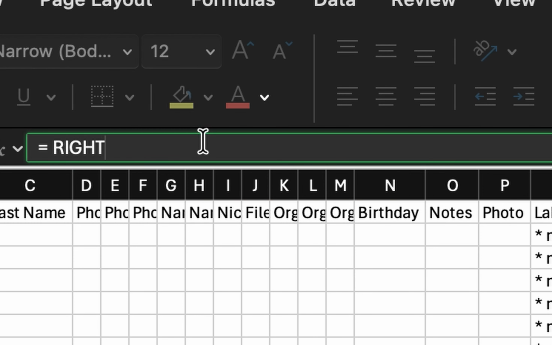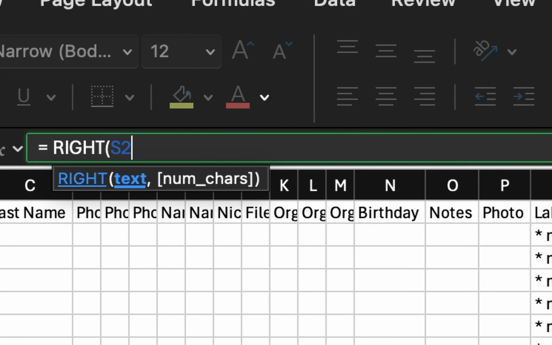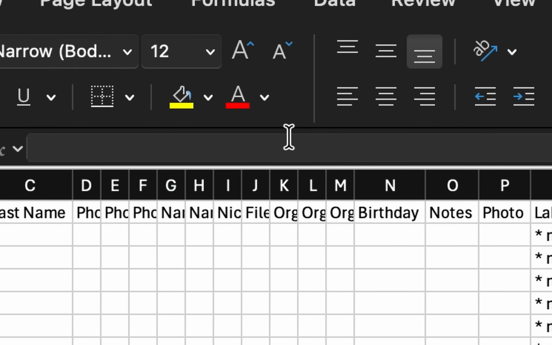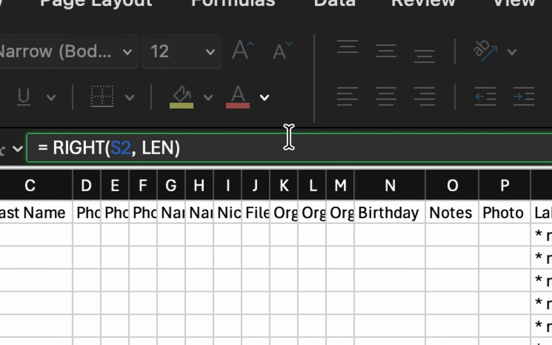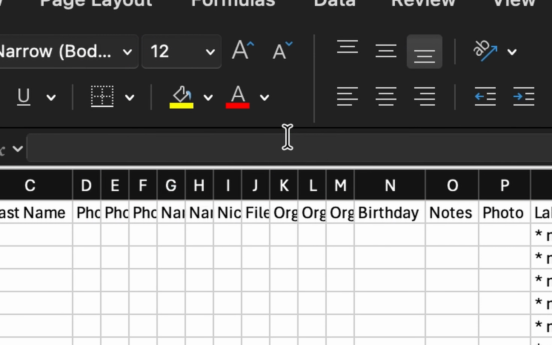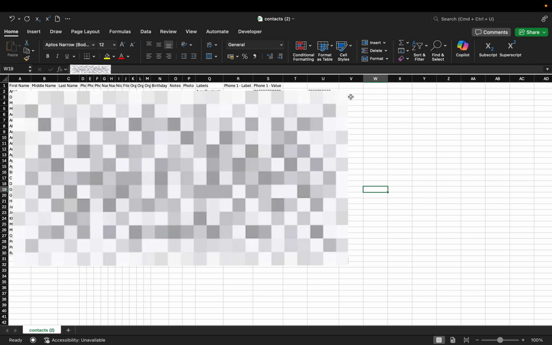Okay, let me just try to remove the +91 from all of these. And how do you do that? You can just use a formula. We're going to select this cell, and then we are going to say length of S2 minus 2. So that will basically remove the first two digits, which is usually the country code. So we've removed all of the country codes.